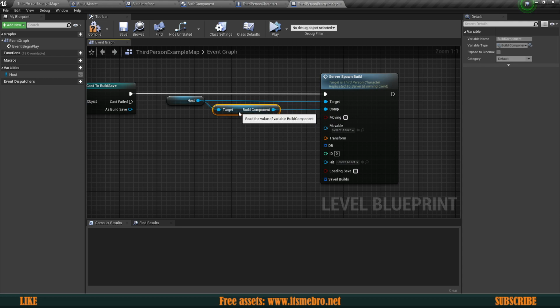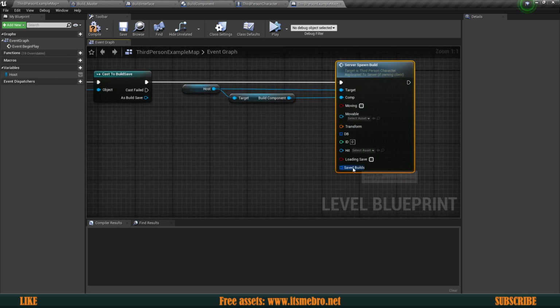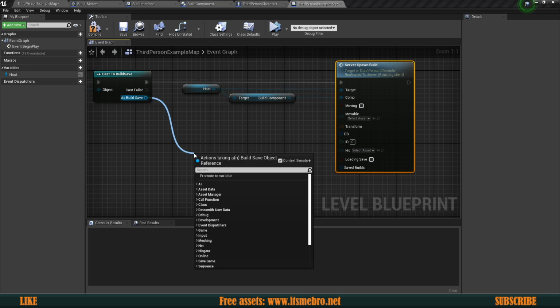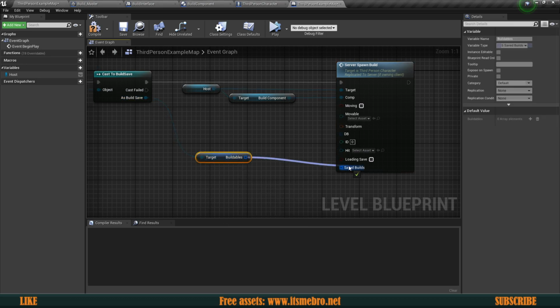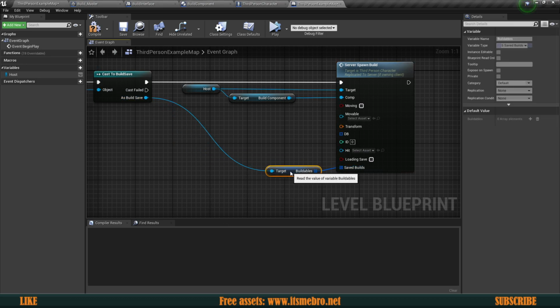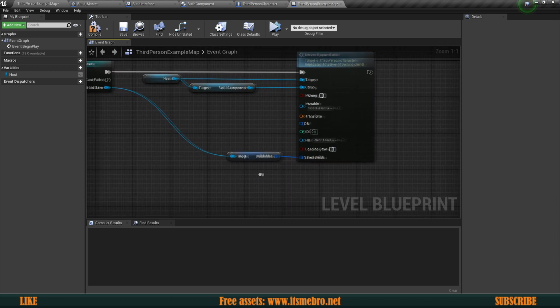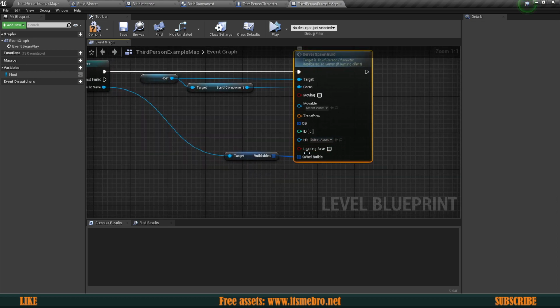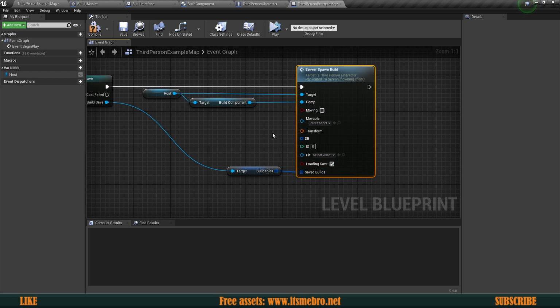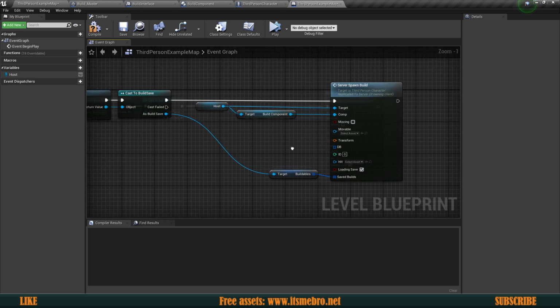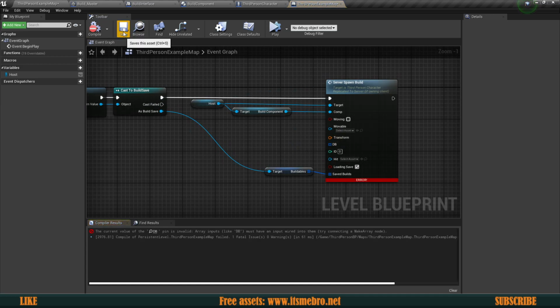We want to pass that along, and also we want to make sure that we pass along our saved builds. So from our as build save, we want to make sure that we get our buildables and we plug those in. And the last thing, the most important one, is that now on loading save, we want to make sure that we do check this to be true, because at this point we are loading. We are not saving, we are loading.